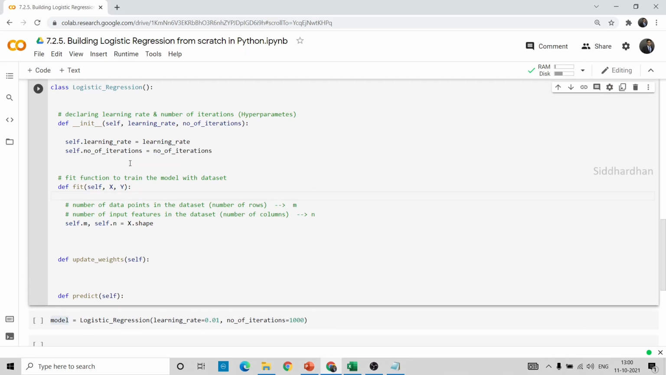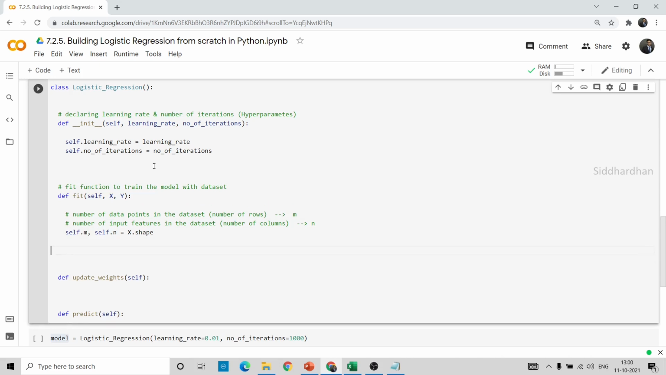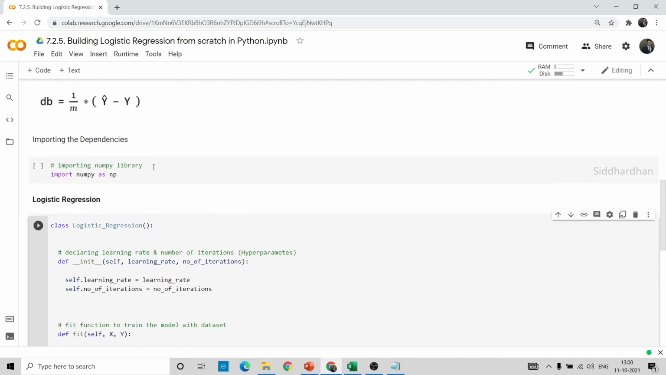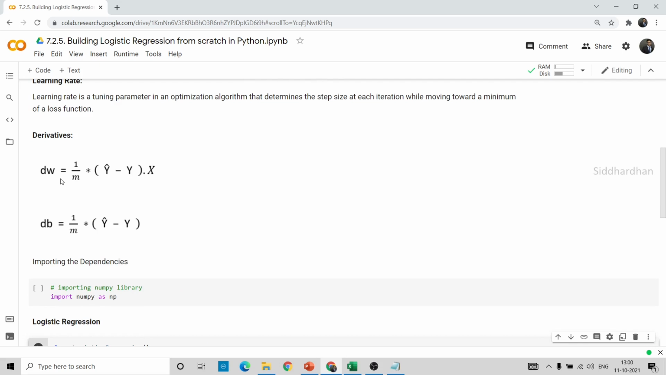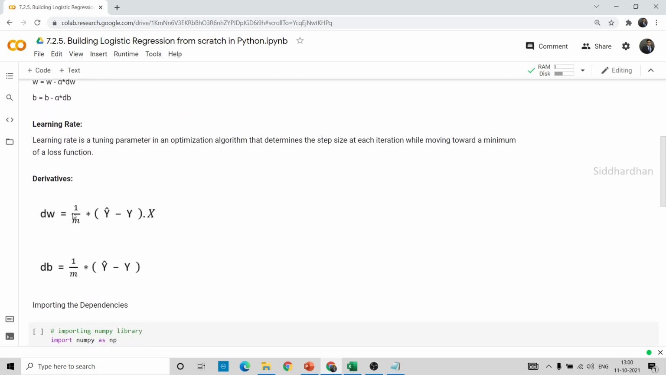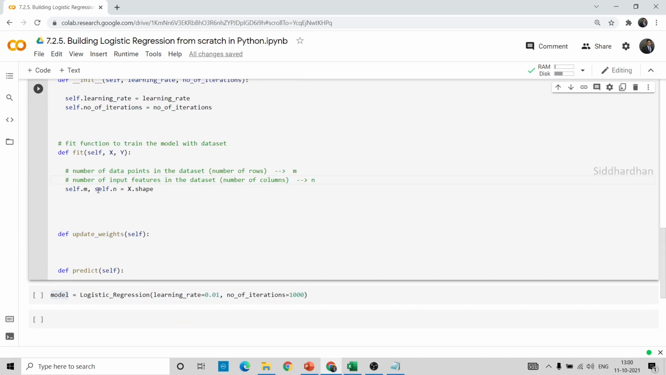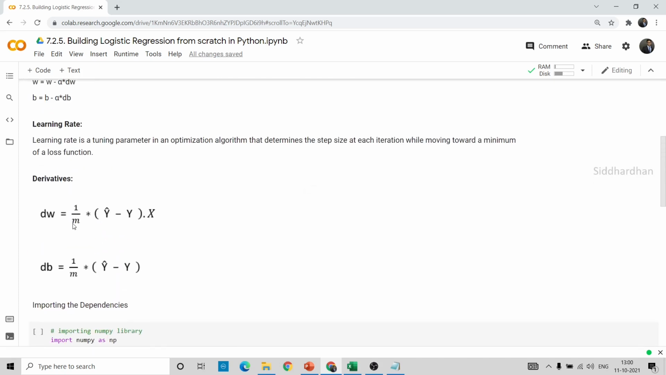Now you may ask what the purpose of finding m and n is. The reason for finding this is, if you come to this formula, this is the derivative formula which we need for gradient descent. dw is equal to 1 by m into (y cap minus y) into x. Here m represents the total number of data points. In order to find this m, you need to run this particular line of code. If you don't write this line, you won't find the value of m. So this is the reason we are finding the value of m.